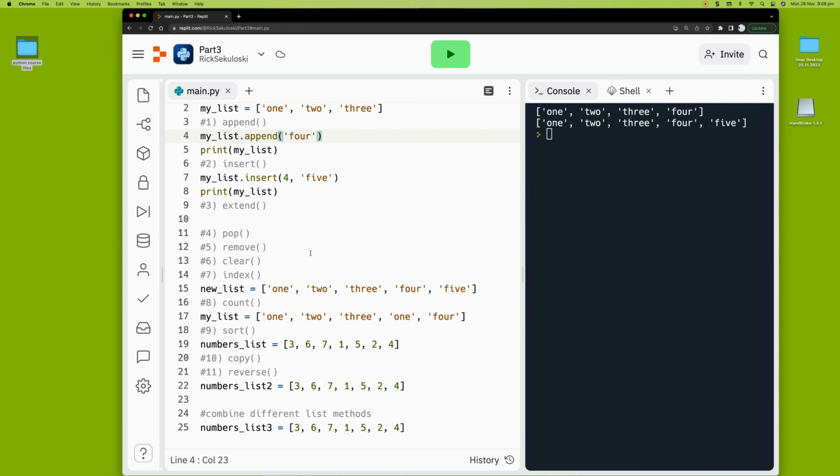Now the extend. This method takes an iterable as an argument. Let me just write the syntax. I'm going to use the same my list dot extend, and as an argument here we can pass an iterable, 6 and 7, and this should be in quotes. Okay, so what is an iterable? An iterable is a list that can be looped over.